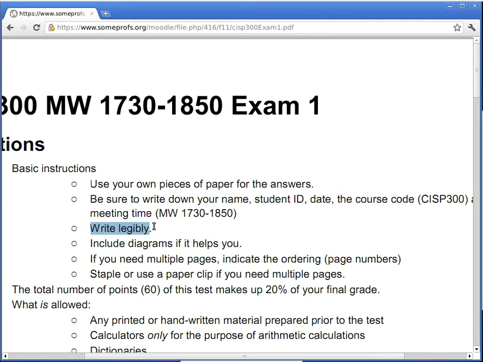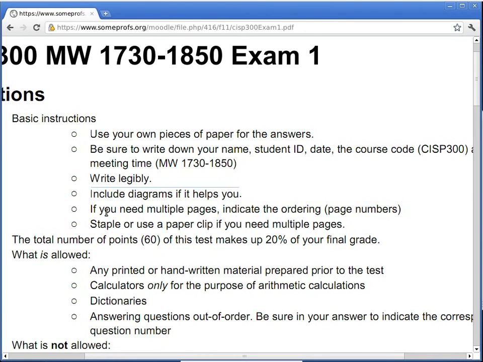Write legibly. That's really, really important. Make sure that I can understand what you're writing. You can include diagrams if it helps you. In other words, you can draw additional stuff, but I cannot grade based on your diagram. I have to grade based on what you write as the answer. If you need multiple pages, indicate the ordering. So you have to say page 1 of something, page 2 of something, and so on.